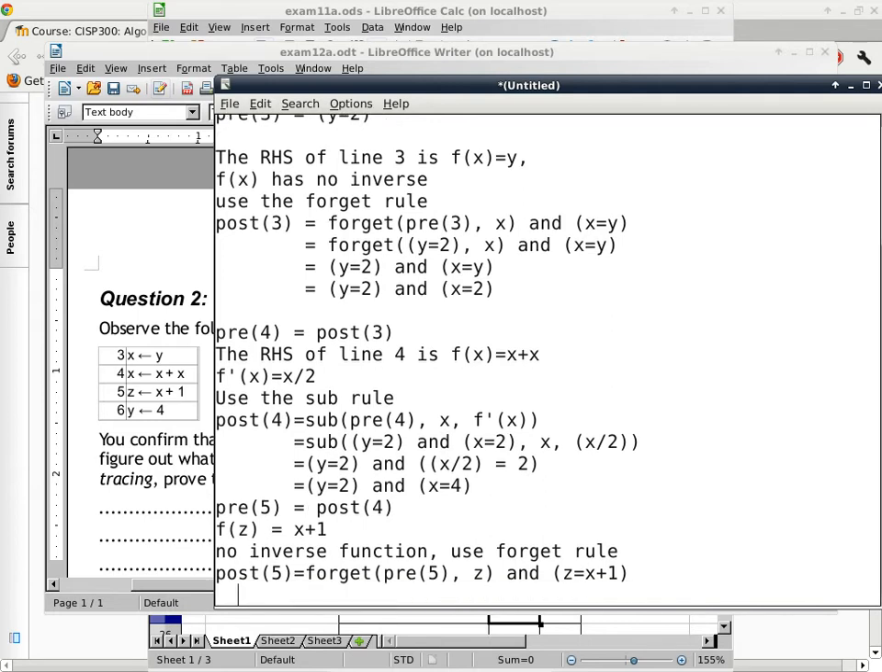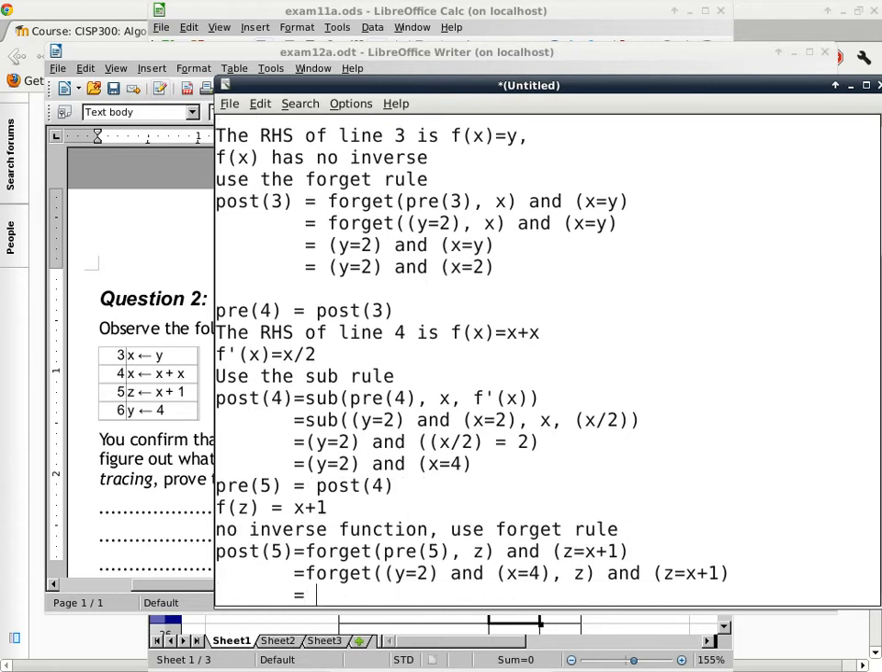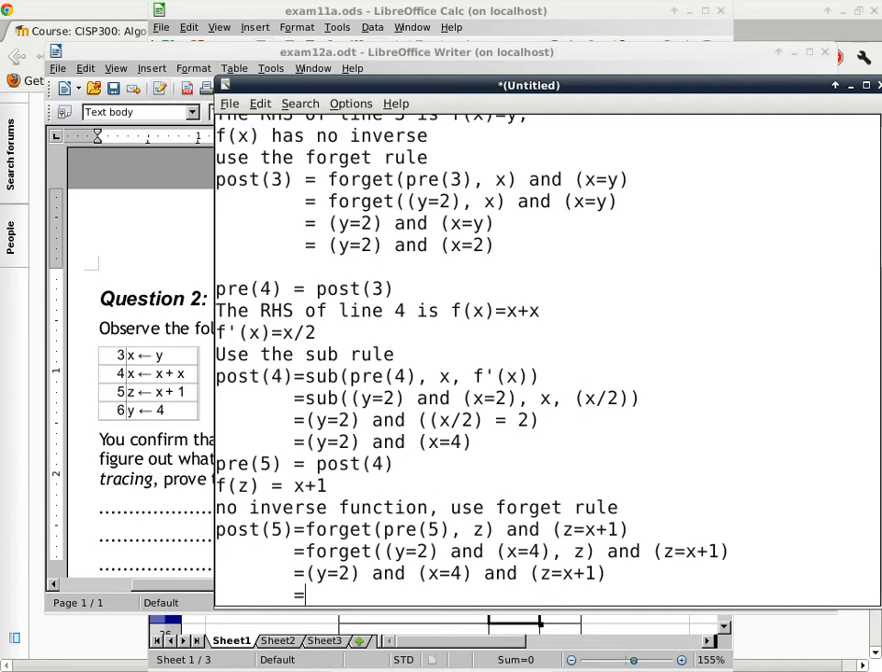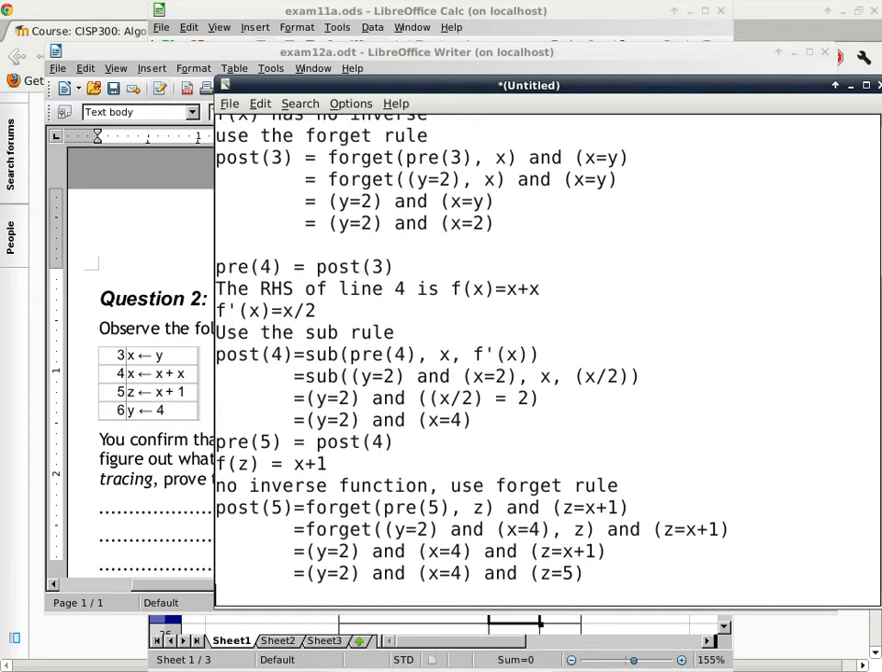All right. So now that we have spelled out the template, we can go ahead and forget. I have a little advantage here because I can copy and paste. Is there anything for me to forget? No. Because nothing mentions z, so I get to keep the entire thing here. And then just on top of that, we can say z equals x plus 1. And just like before, I'm going to push this one more step and say y equals 2, x equals 4, and z equals 5. Okay.